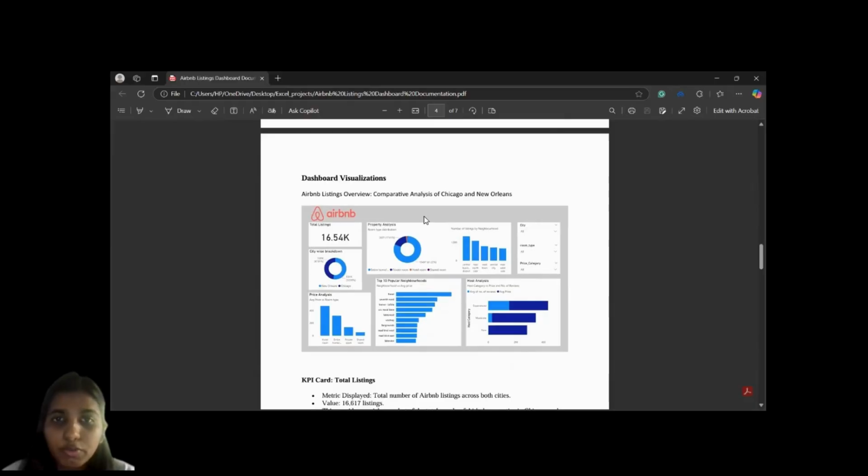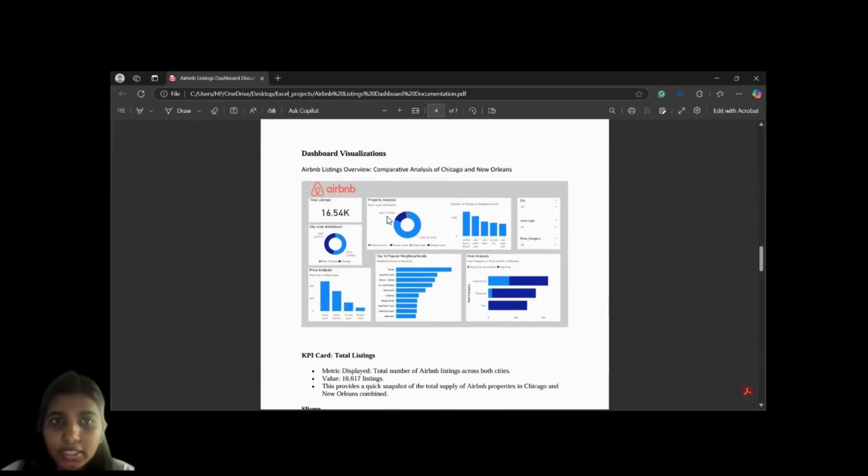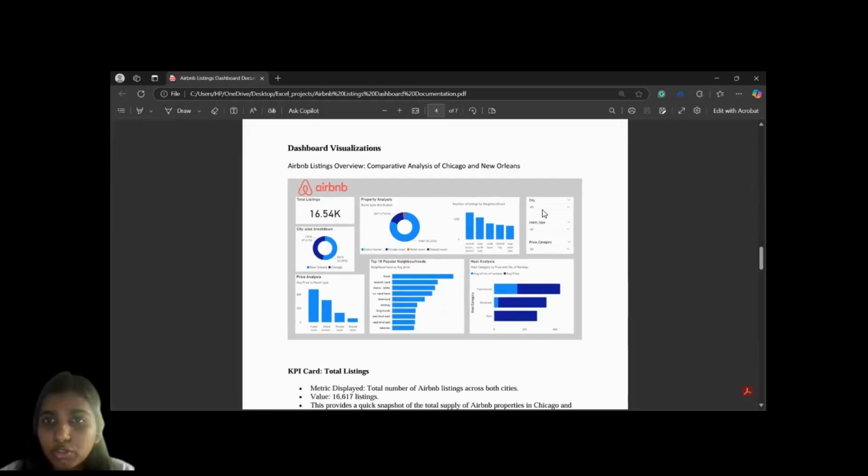So this is the overall overview of the dashboard that I have created. You can see the number of total listings mentioned here, and the city-wise breakdown. You can see we have provided slicers here. The slicers are four. Here we can choose the city name, and according to that, each of the analyses changes. Then room type is there. There are four types of rooms that were in the data set. Then price category also we can choose according to what price we need.